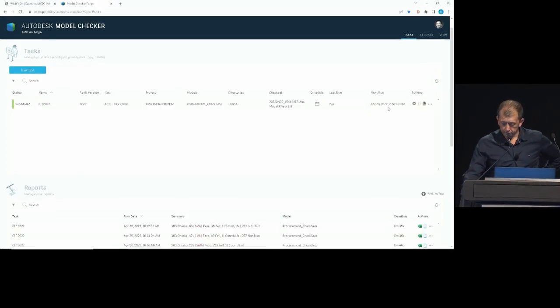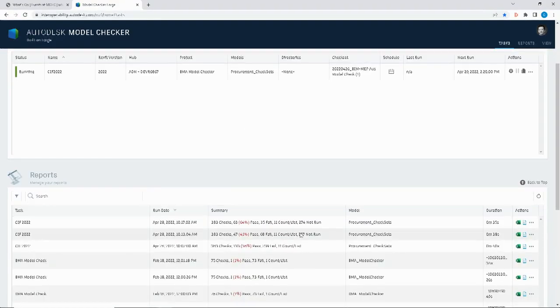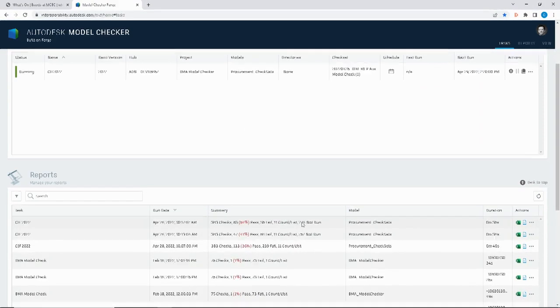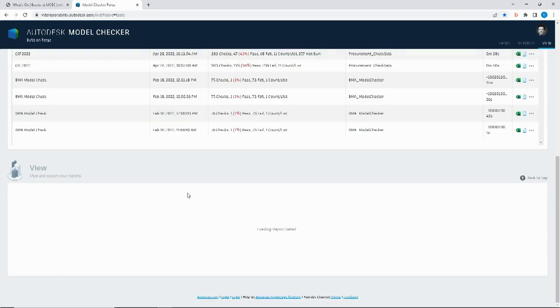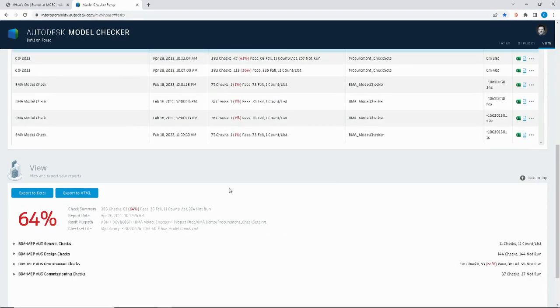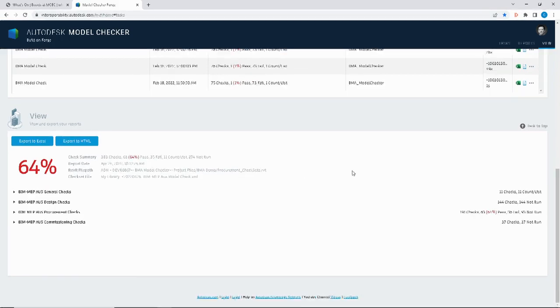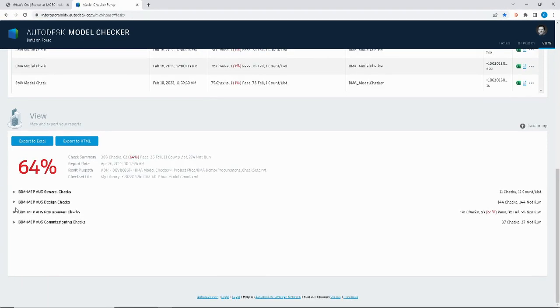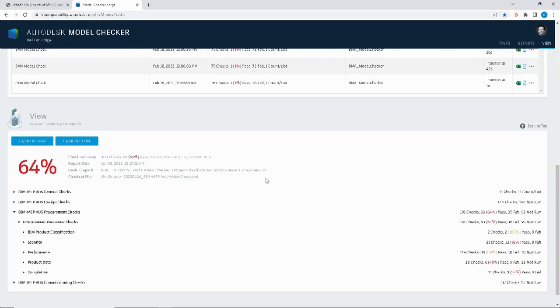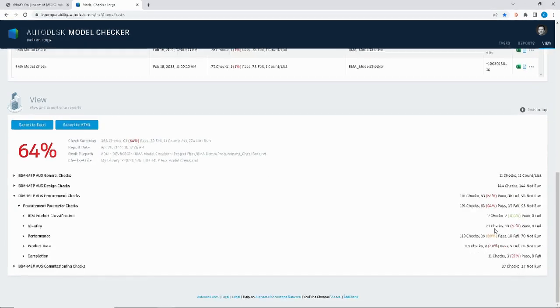So the next run is right now. When I refresh up here, I see that the task is already running. Once it's finished, it should not take very long. But I also did that already yesterday, so I can just open that one, and then view the results straight away on Forge. This model here had a quality of 64%. Again, I can expand these groups, procurement, parameter checks, and see where the issues are.